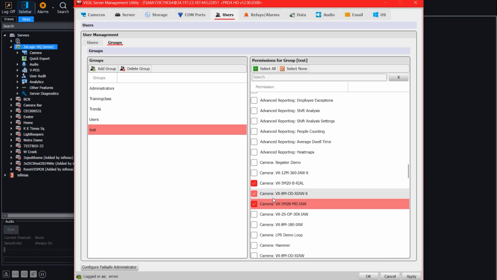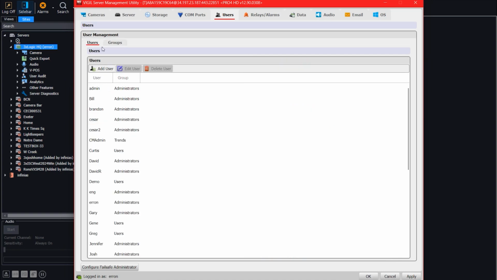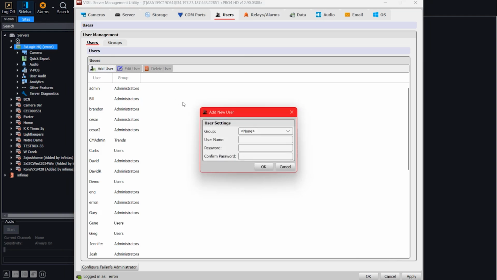So let's say, for instance, this is the group that we have in here, and now I want to add a user to this particular group. I'm now going to go back to the user group here, and I'm going to hit Add User. I would then come over here and select, of course, the new test group, give them a username and a password, and confirm it. That's all that it takes to enter a new group with a new user with obviously a custom set of permissions inside of here.